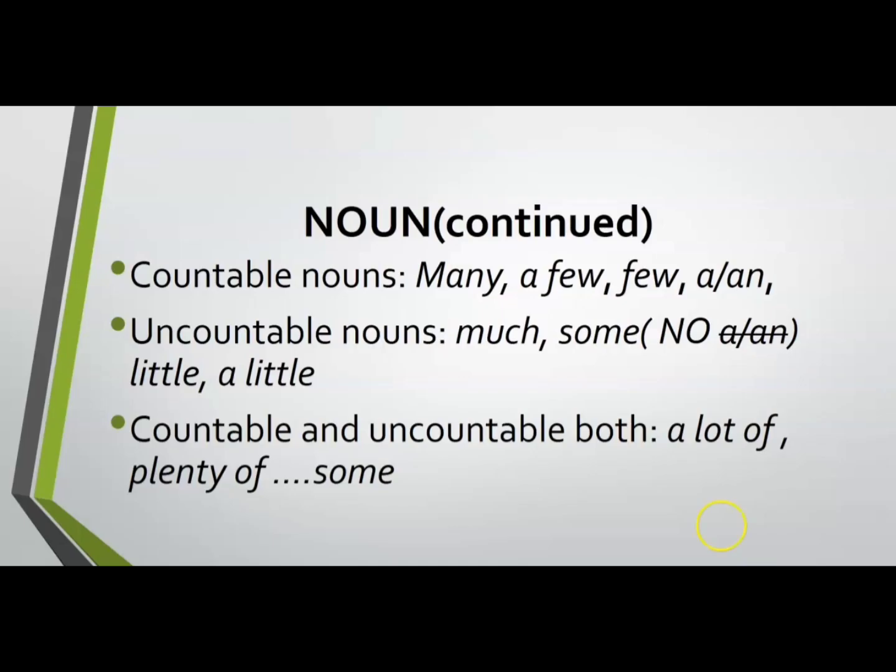Okay, we continue with noun. So we know now that nouns can be countable or uncountable. If a noun is countable, there are certain words that we can use before that noun. For example, we can use many before a countable noun, like there are many students in the class, or there are a few students in the class, or there is a student in class, or there is an orange in the fridge. There is a difference between a few and few, and I'll talk about that sometime in a future video.